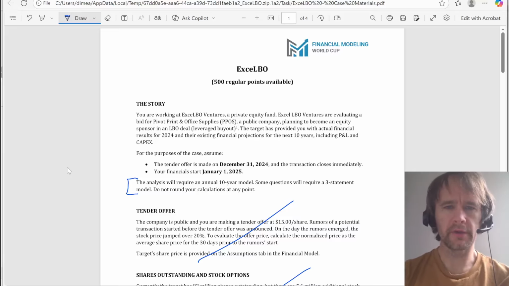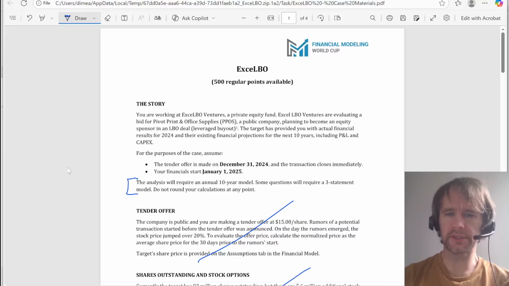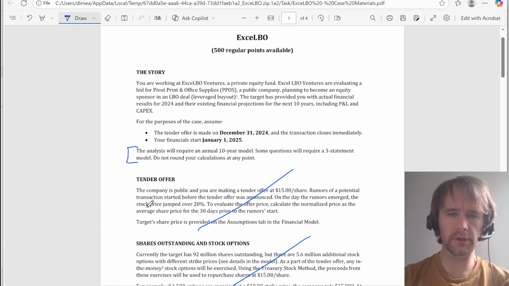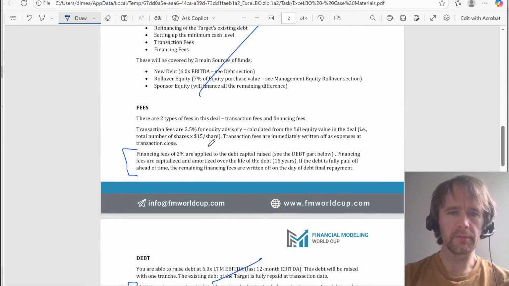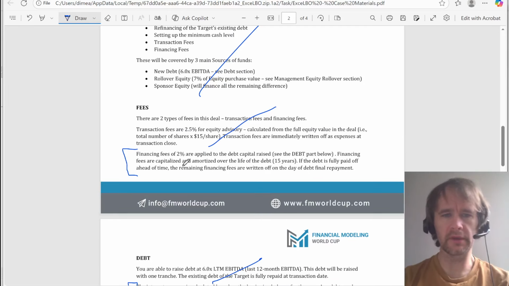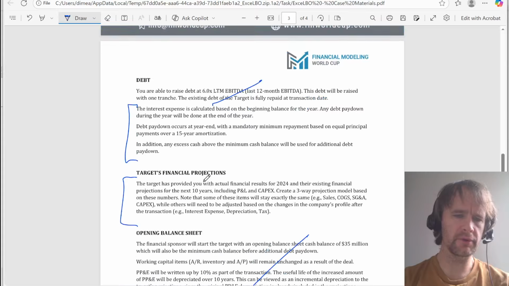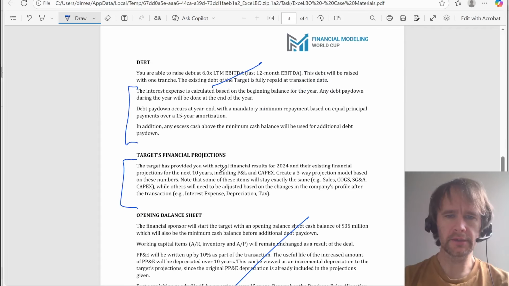Okay, I'm back and it's time to get on to the financial projections. So I'll just kind of quickly run through the relevant assumptions here. So we need to build a 10-year annual model, 3-statement model. And this we've already dealt with. Transaction fees we've dealt with. This is kind of in an odd order. Let's start here.